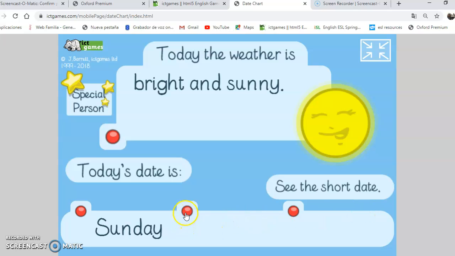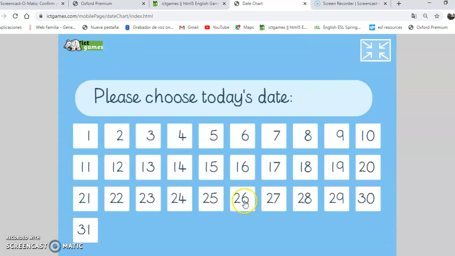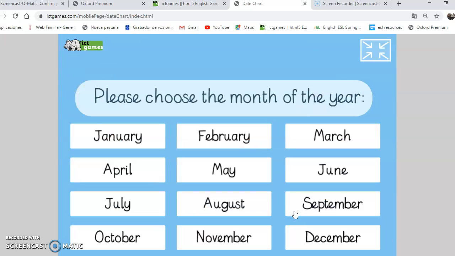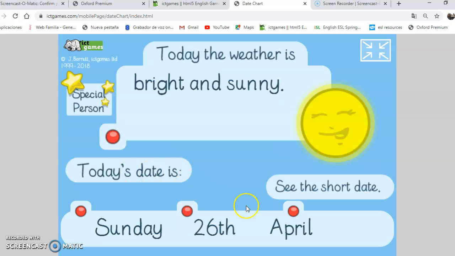And then the number 26. And then the month, April. Okay, so here we are, the weather and date chart.